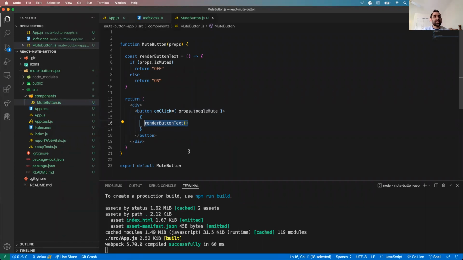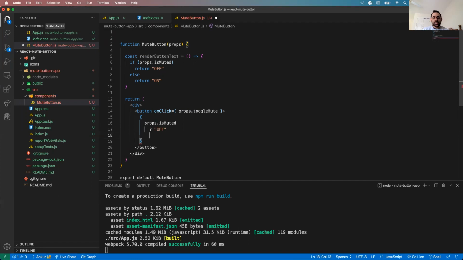A ternary statement is a one-line, kind of a single line if statement. So instead of doing an if else, I can make this really simple and just say, all right, what's the value of is muted? Question mark. The question mark is the true case. So if is muted is true, give me off. If it's not true, give me on. All right, so this is a one-line expression.